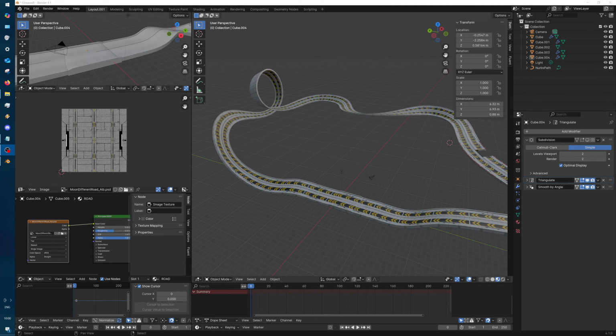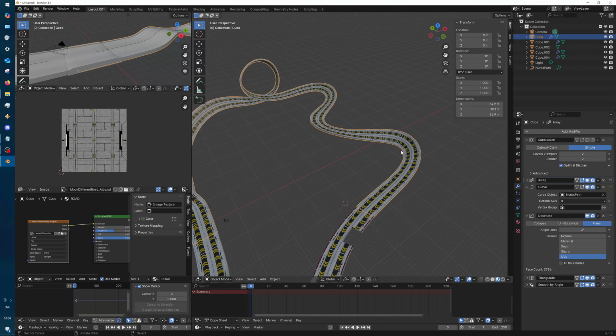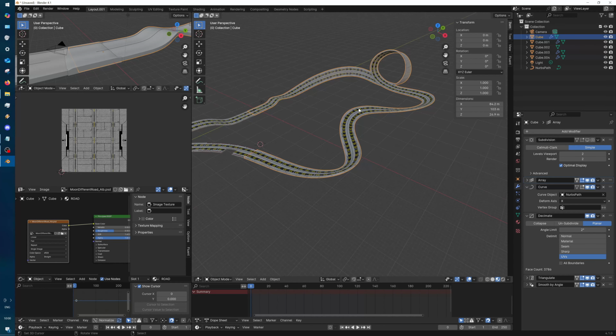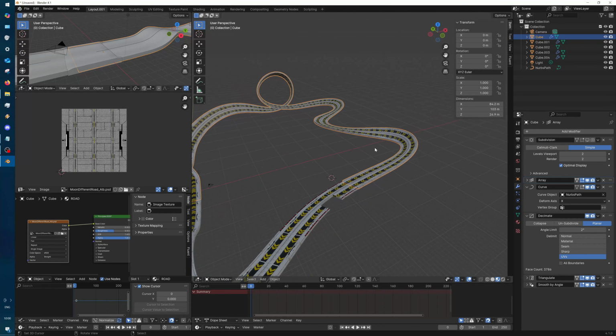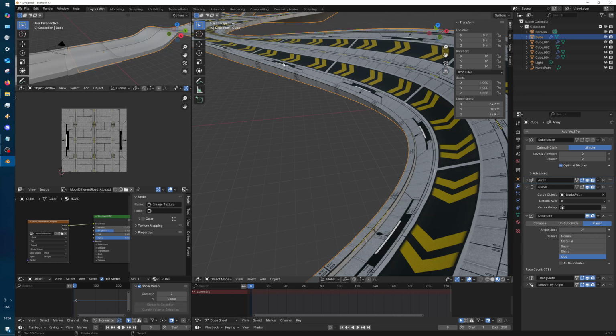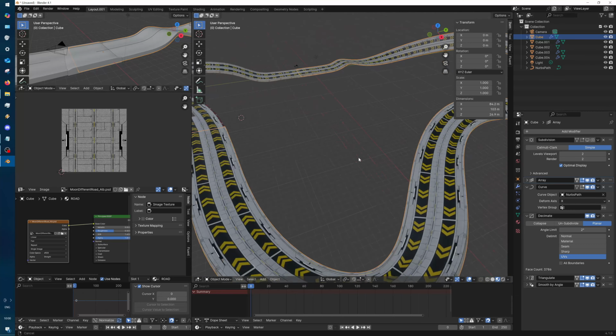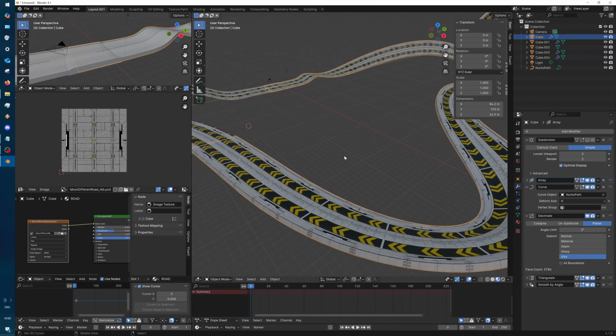Oh, and I probably forgot to mention one thing. If you don't want to make your tracks just this sort of stuff, and you want to have, let's say, a piece of grass over this area, right? There is no easy solution for that. There just isn't any.